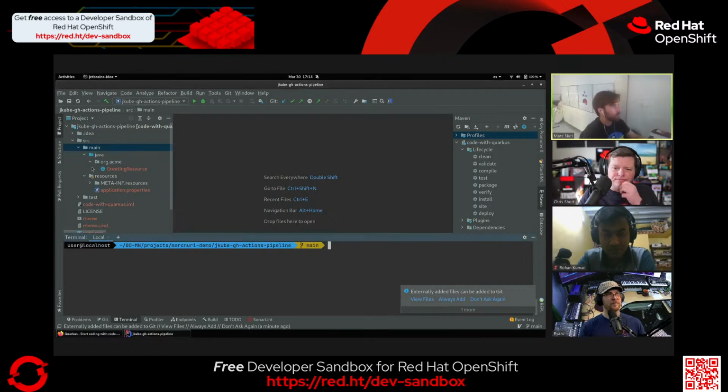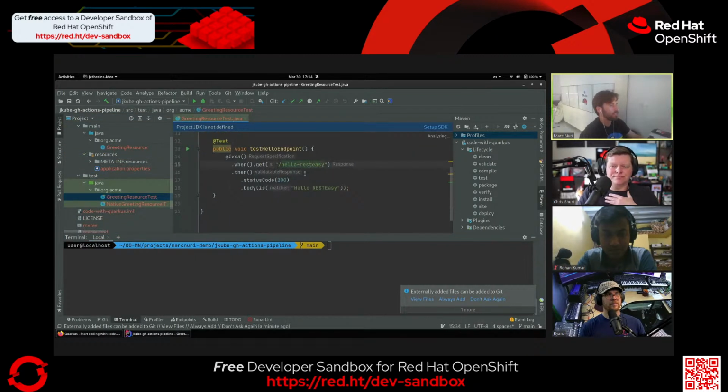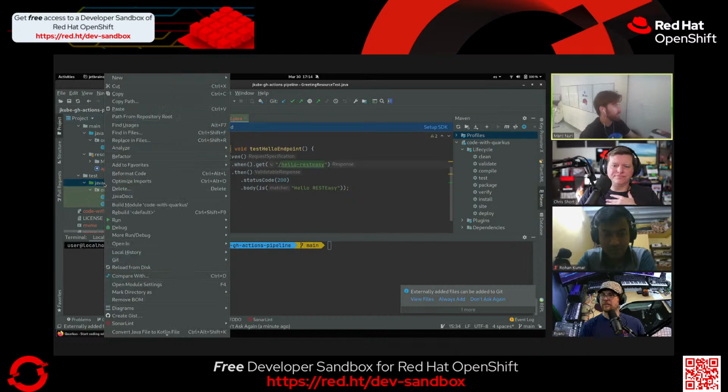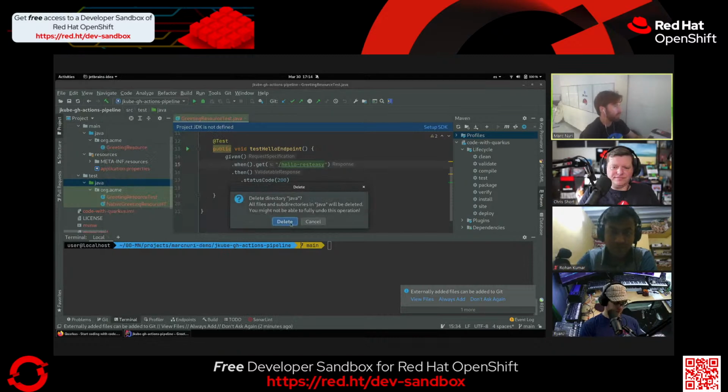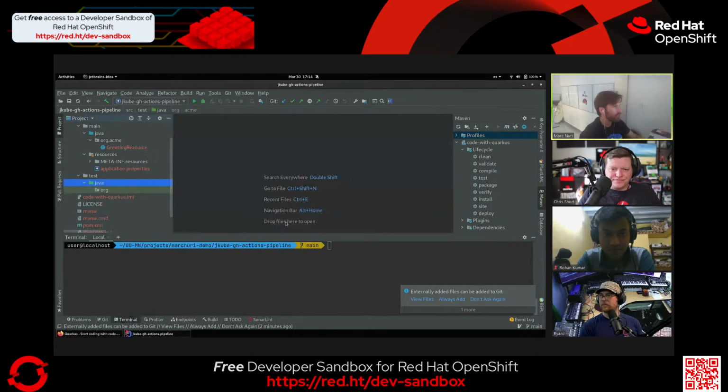Okay, so also, the bootstrap project contains a test which tests the endpoint. I'm going to remove this because I'm going to change the endpoint a little bit. So in order to speed things up, I'm going to remove the tests. But please never remove your tests. In fact, you should be adding tests for everything that you implement.